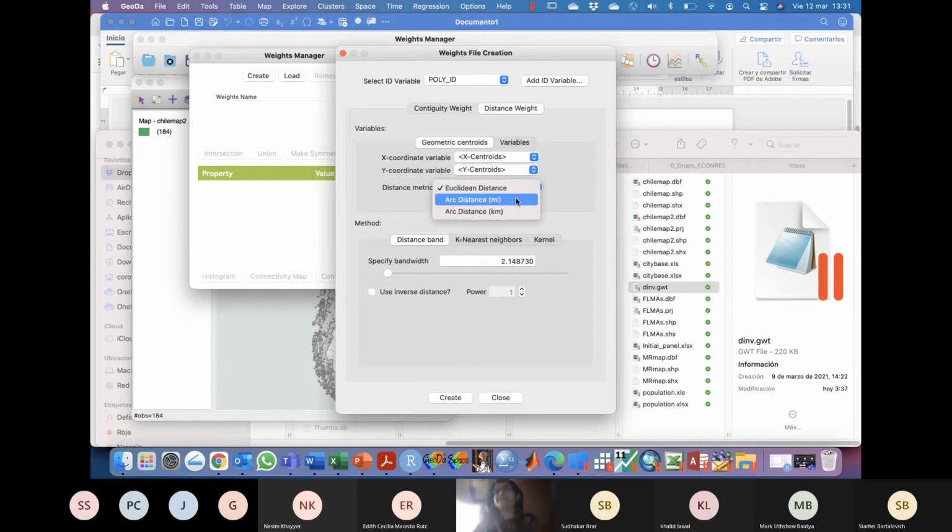See, the arc distances consider that the globe is spherical, and they are in kilometers, not miles. At least for me, I manage much better in kilometers than in miles. So what I see here is that the minimum distance band represents 193 kilometers, the minimum amount of kilometers so that every city can have at least one neighbor.